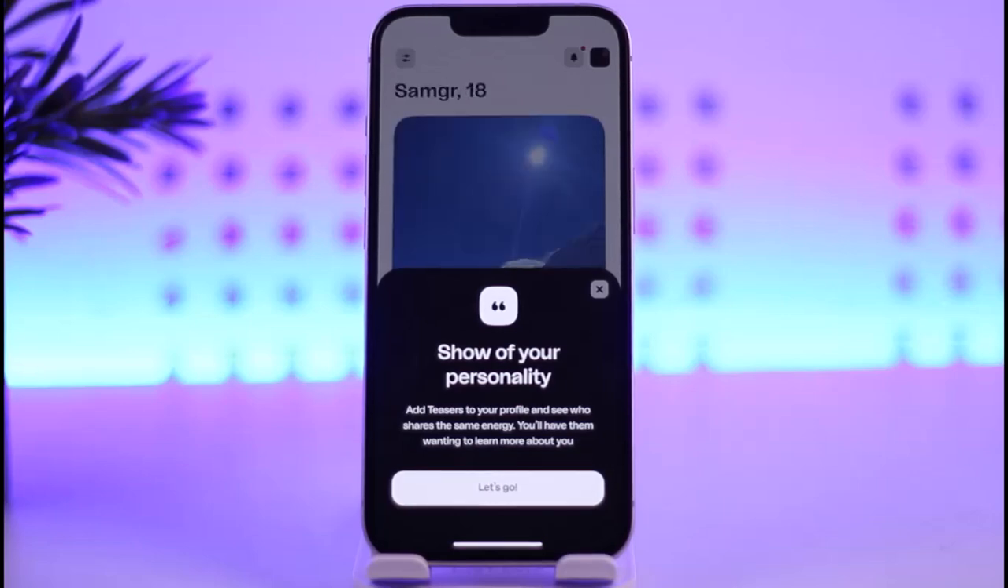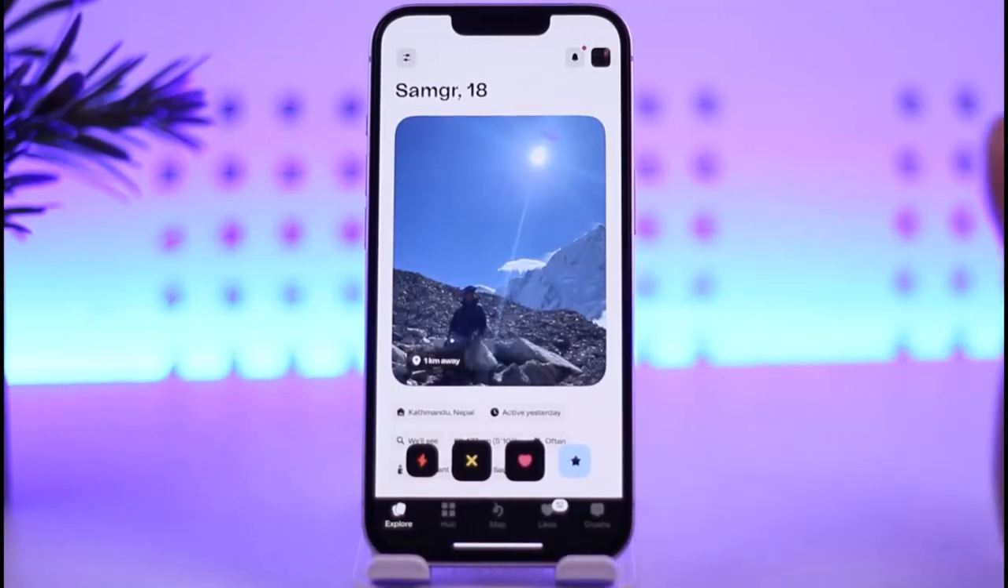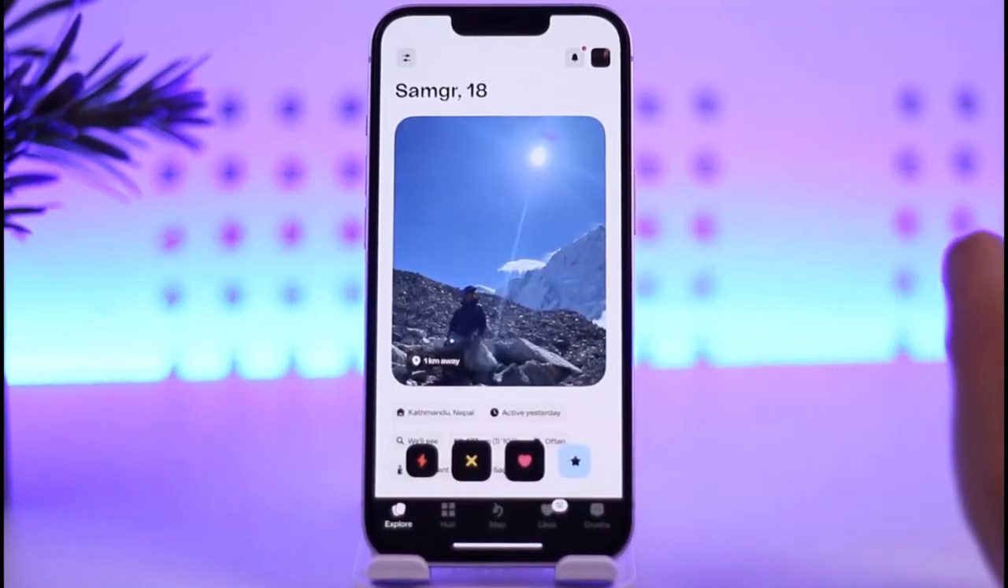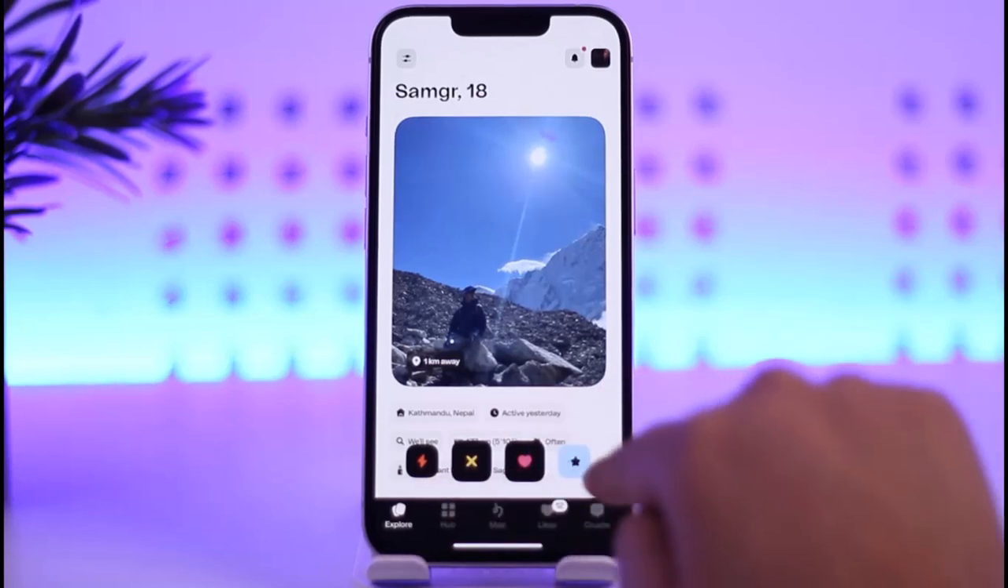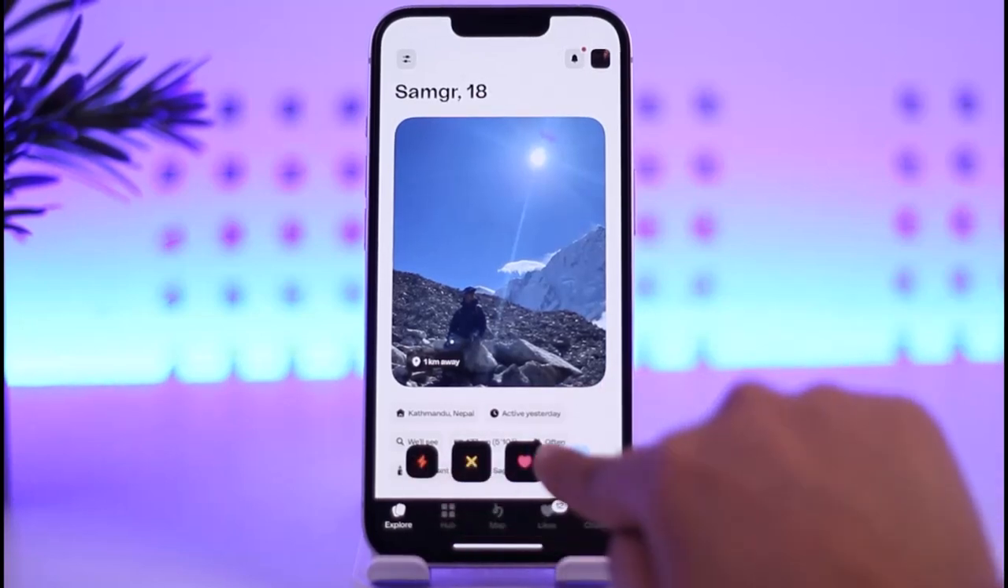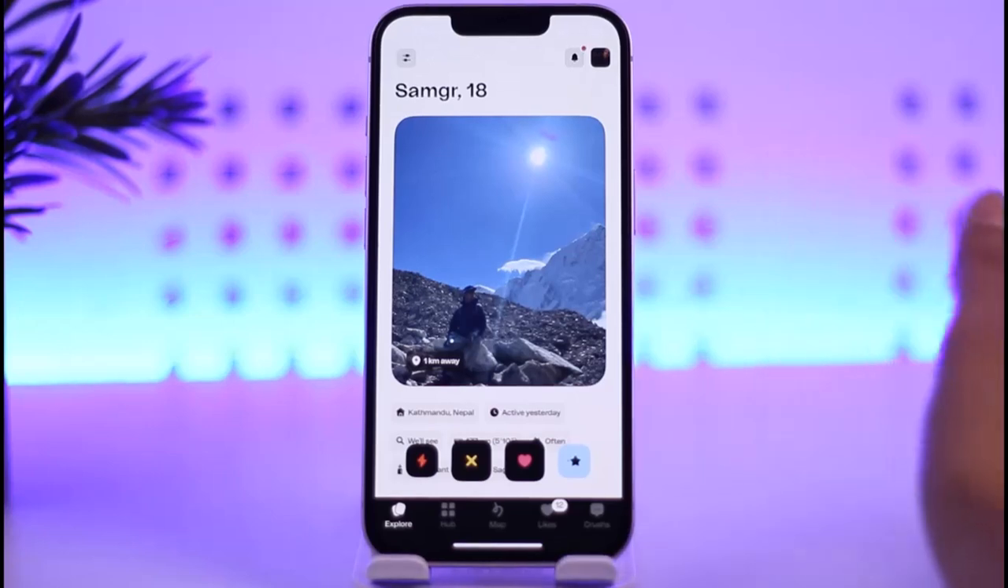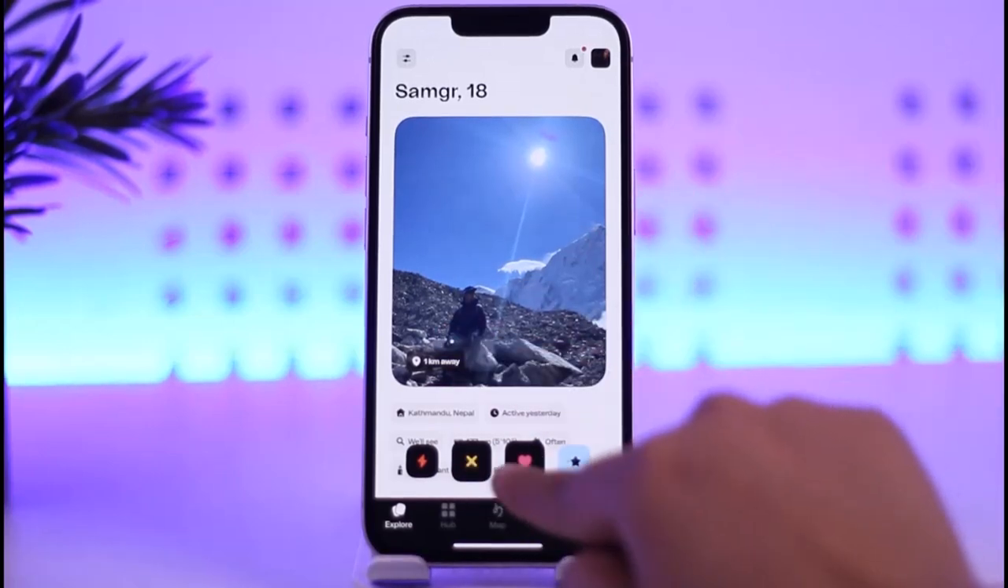Let's get started. For that, simply go ahead and first open up your app, and upon doing that you will find this kind of interface where you can see these four icons. If you want to use this and this, then you have to purchase the premium plan. Other than that, for these two you can use them.